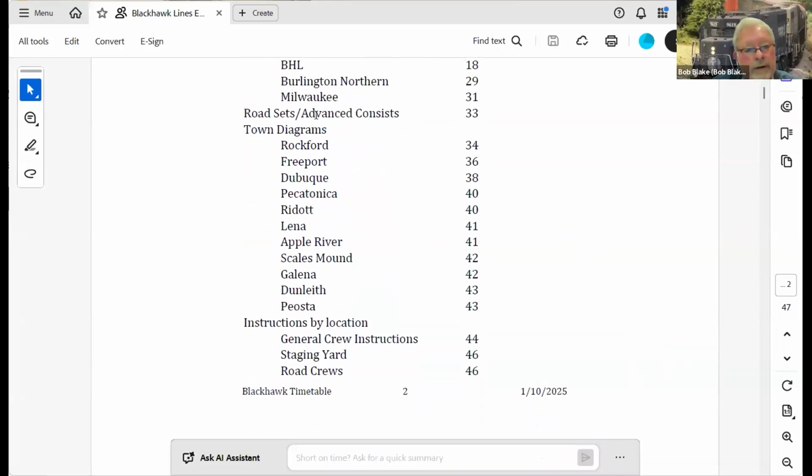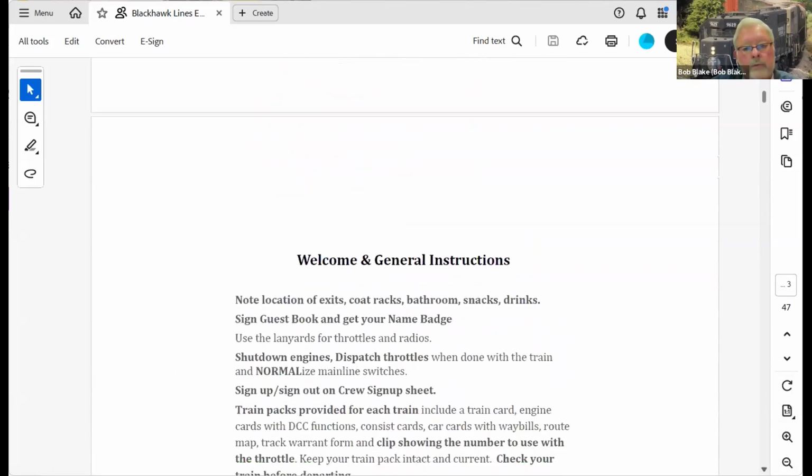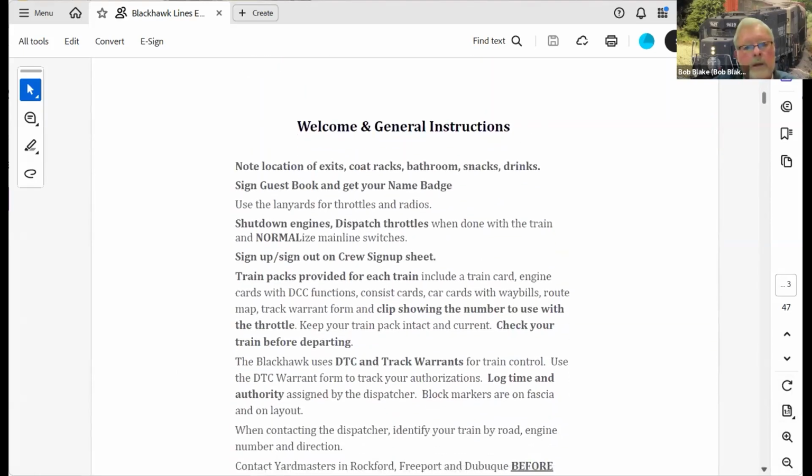I have a page in here that I'm not sure I'm going to keep. I've listed some of the advanced consists that I use, and then descriptions of the trains and town diagrams, and following at the end of this, instructions for different crews. So let me step through this quickly to give you an idea.